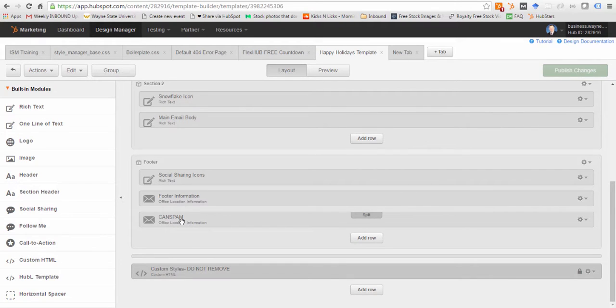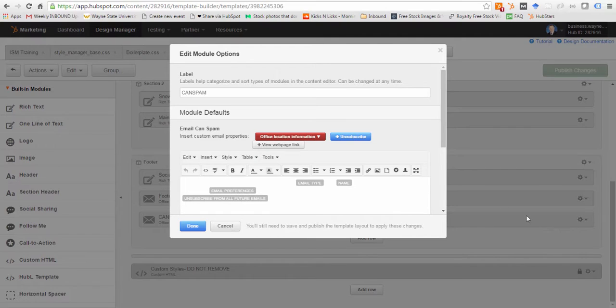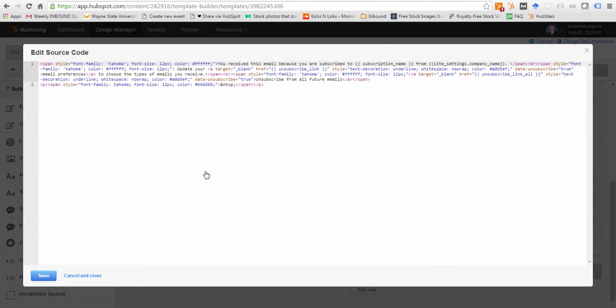information so that we are CAN-SPAM compliant, and let's quickly take a look at that by selecting the gear icon, then edit options. In here you can see that the information that's required is loaded. You could click on the source code and modify it if you wanted. As you can see, you know most of this already. This is about the font family, the size, the color.